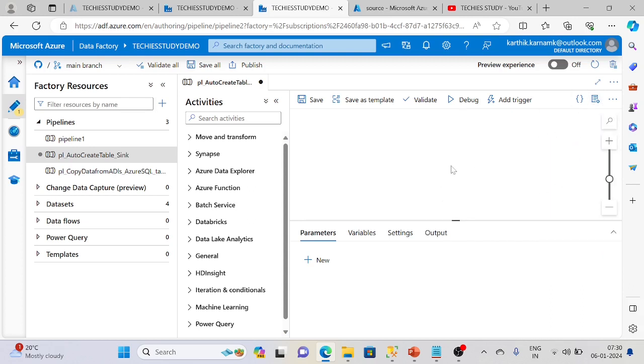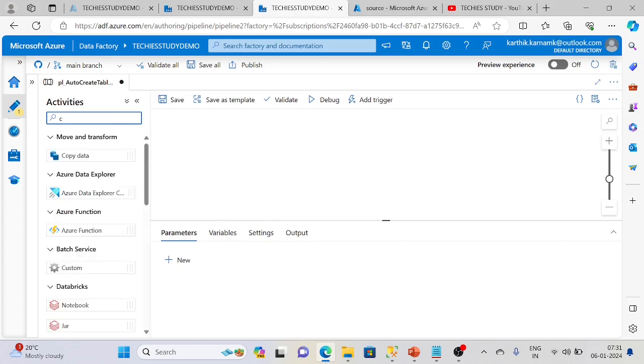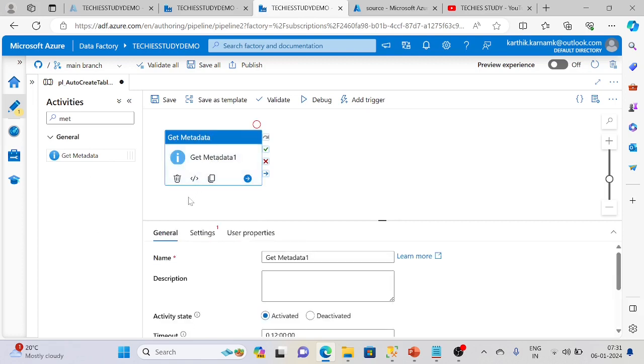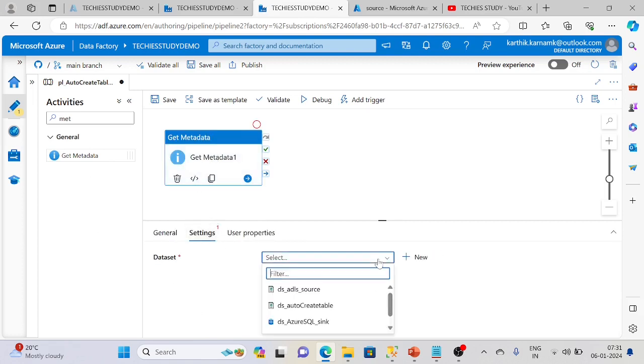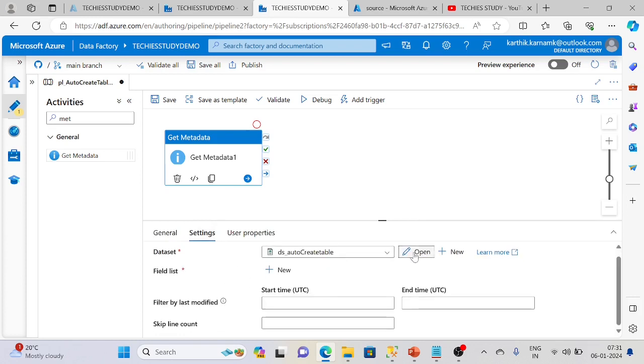So for this, we are going to use 3 activities. One is the Get Metadata activity, another one is the ForEach loop, and inside the ForEach loop we are going to use the copy activity. Okay, let me use the Get Metadata activity. Settings. So we have already created the dataset. Let's check this. Open.